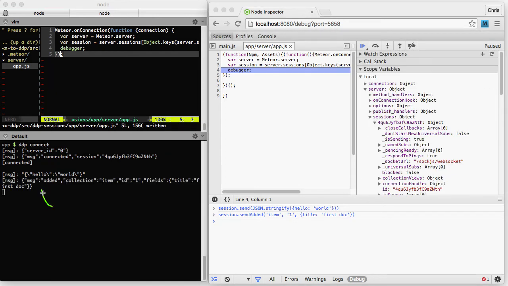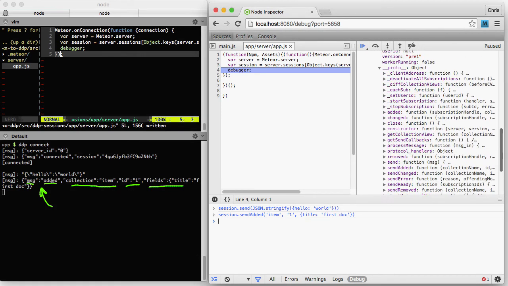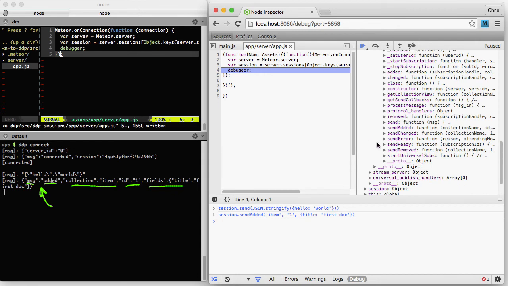Now this message that was sent down to the client is an official DDP spec message. And so notice the message key is added, and then we have a collection, the ID, and then the fields. And we can call the respective methods for changed or removed as well. So let me scroll down again and you can take a look. And notice you have different send messages for the various types of DDP messages that are part of the actual protocol, like changed, error, ready, and removed.